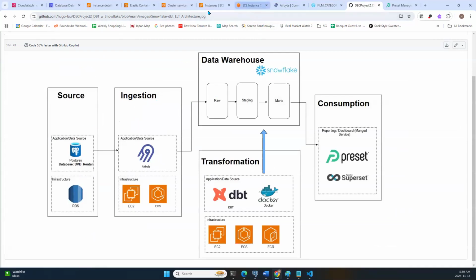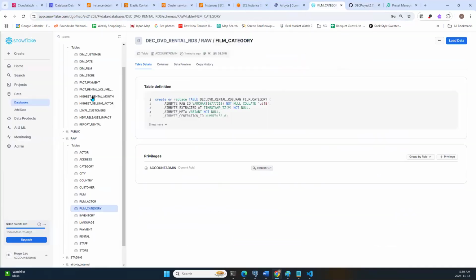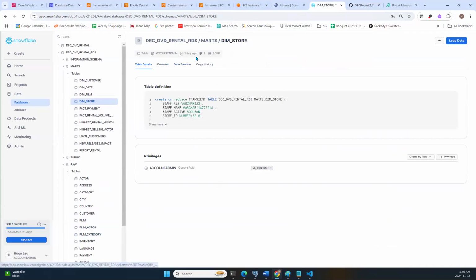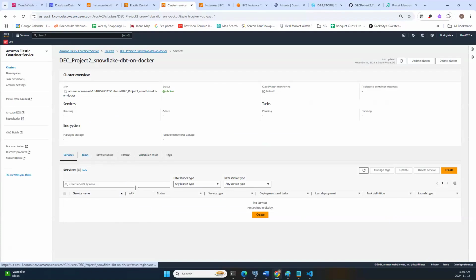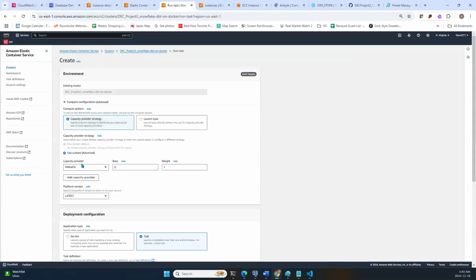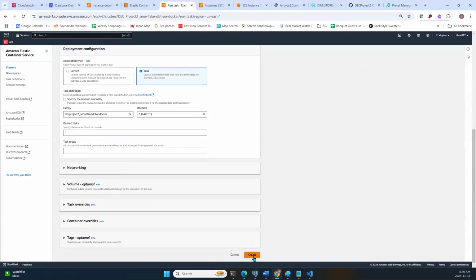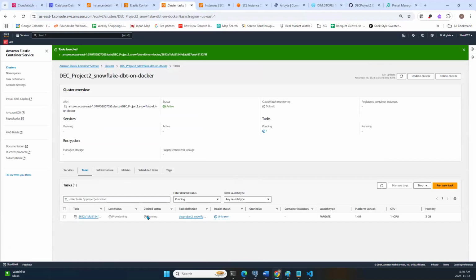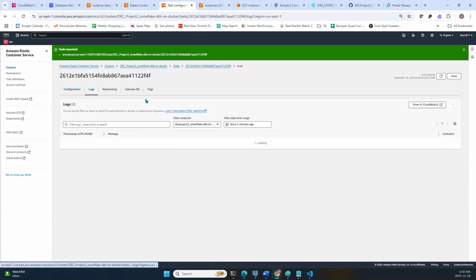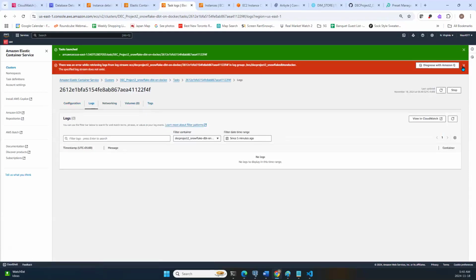I'll quickly run a Docker file to move this to consumption. Right now you'll see that the dims were done a day ago. So I will quickly go to task here and run a new task. I'm going to choose the Docker Snowflake image, and then run this. It is running right now.